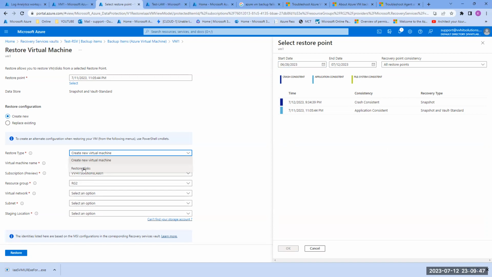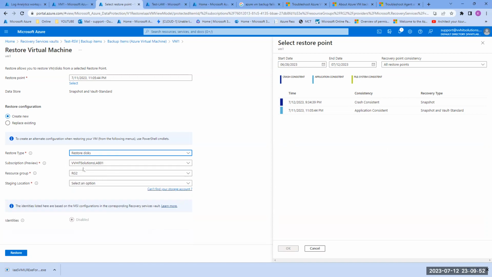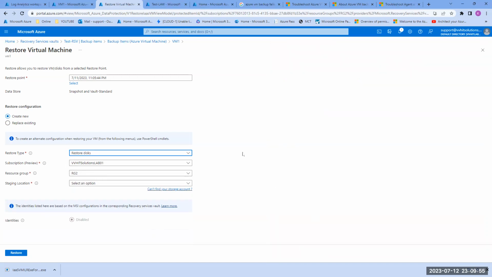Yeah. So when we say restore disk, under the create new option, it will restore the existing disks. Is that right? It will restore the disks that were available when this backup was triggered. You see the date, right? At this time, whatever disks were attached to the virtual machine, whatever data was there at the time, those disks will be created in the Azure subscription that you're choosing here, right?